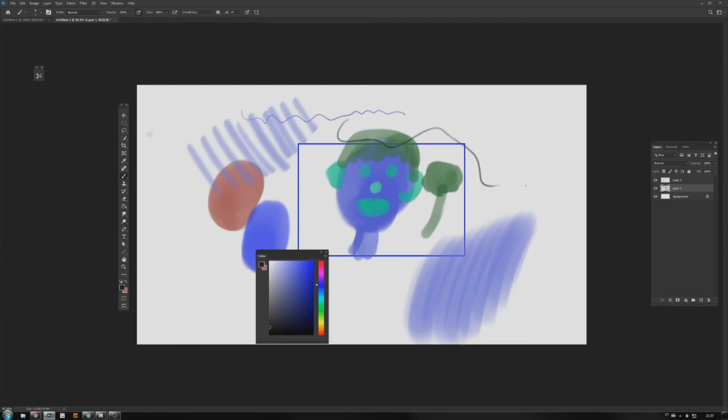So for example, this one is a basic brush from Photoshop, and you can see that it's really, really similar to a pencil or paint. So if you know how to draw with paint, for example, I want to draw a face, now you can see that it's really similar.